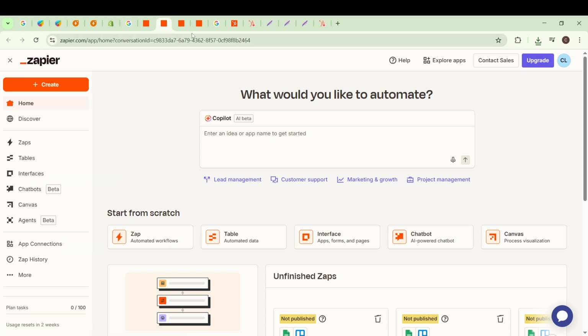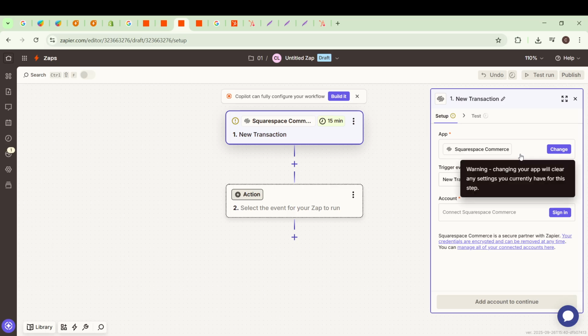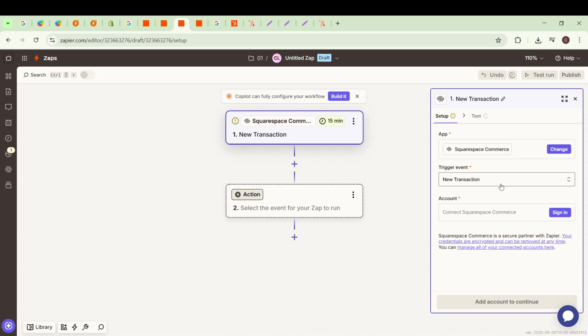The next step is to set up your trigger app, which in this case will be Squarespace. You'll need to select Squarespace as your trigger app and then choose a trigger event. A common choice here is the new transaction trigger, which means that your workflow will initiate whenever there's a new transaction on your Squarespace site. It's time to connect your Squarespace account by following the on-screen instructions and granting the necessary permissions.